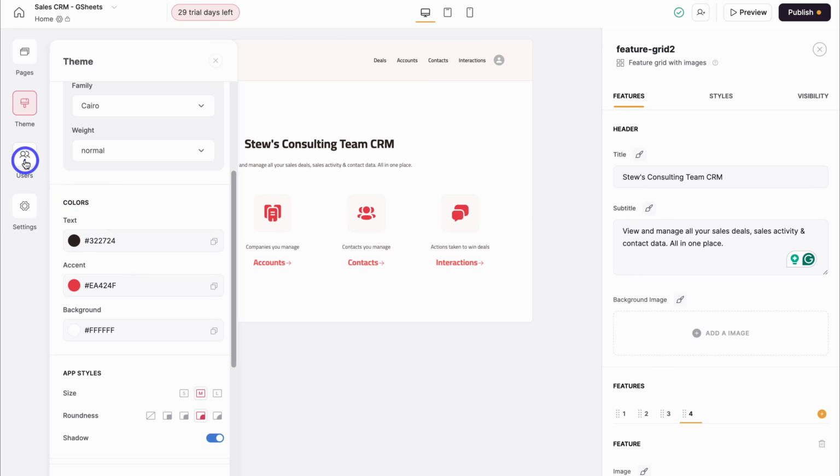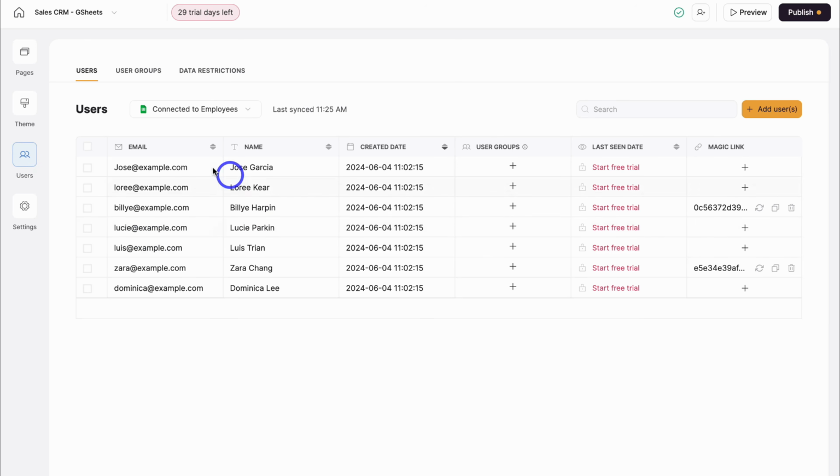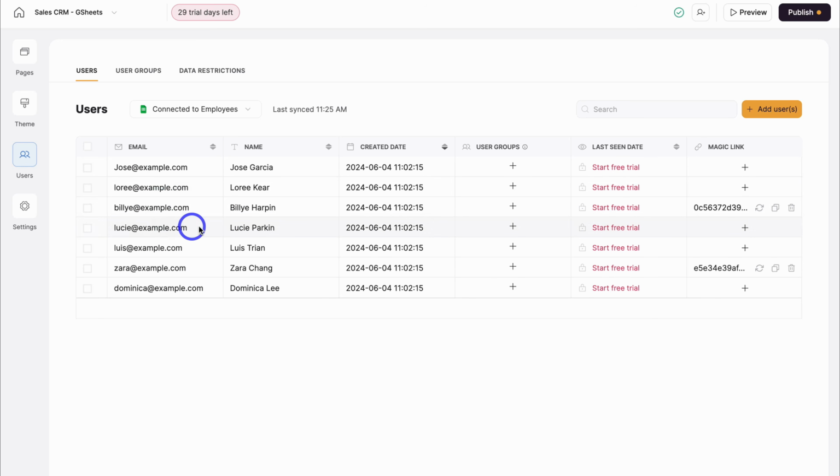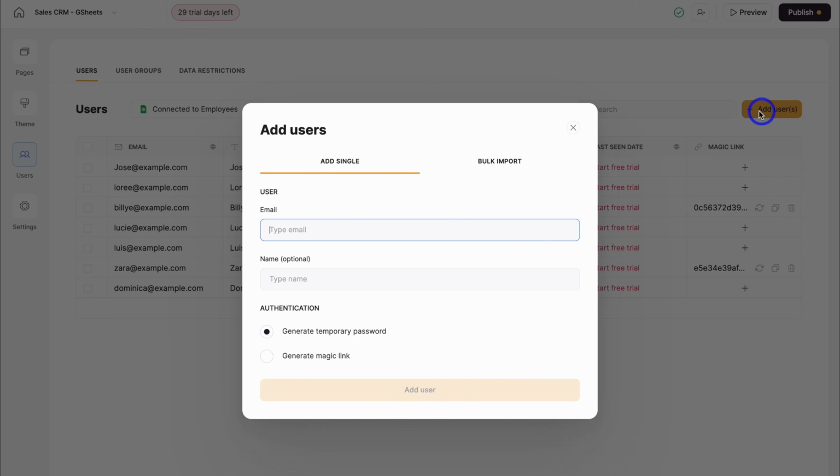Okay, so let's navigate over to users. Here we can see all our users. These are default users at the moment. And I'll show you what this looks like inside our connected Google Sheet shortly. You can see that this is connected to the employees sheet. Let's go ahead and add a new user. Here we can add a single user or bulk input. For now, I'm just going to add one user, and this is going to be my sales CRM manager.